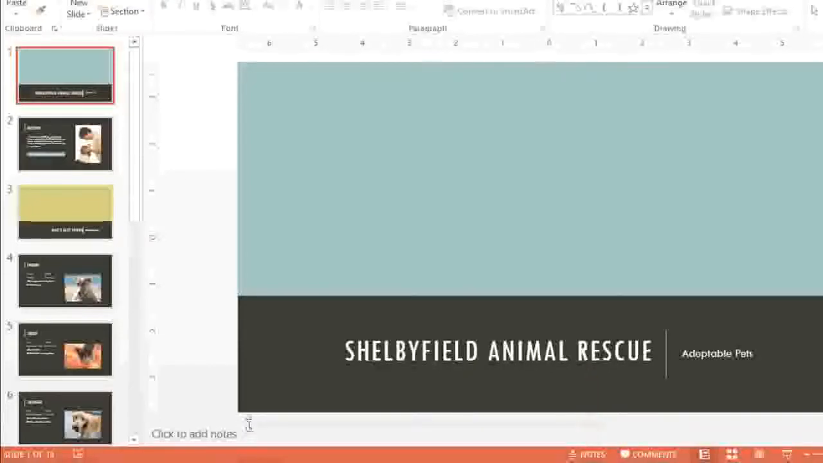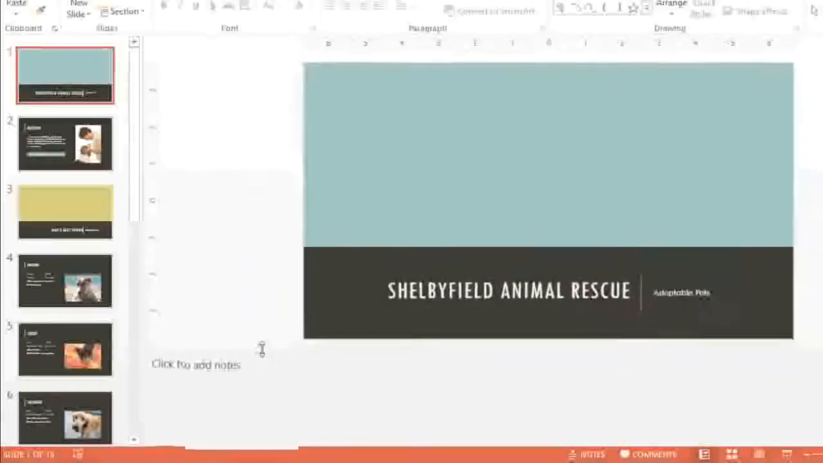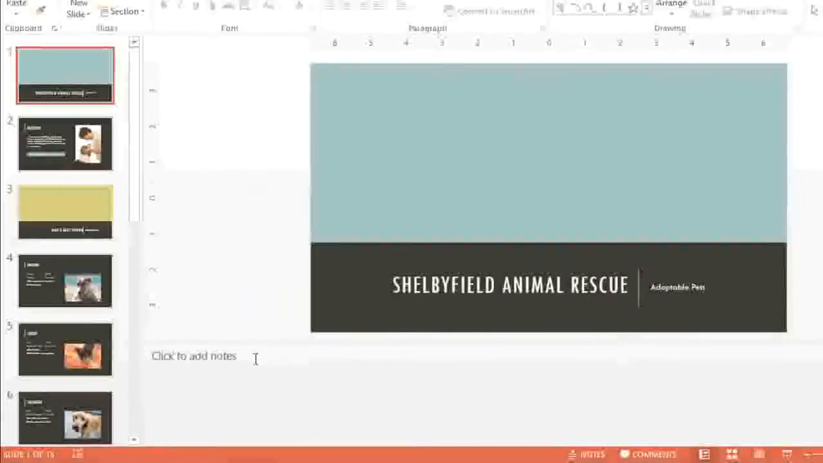First, I'm going to click and drag the edge of the pane to make it a little bigger. Now we can click inside and start typing our notes. This is a great place to add ideas, talking points, or just little reminders for yourself. There's even a way to print these notes so you can refer to them later when you're presenting.